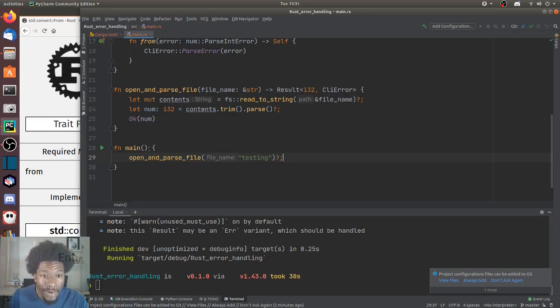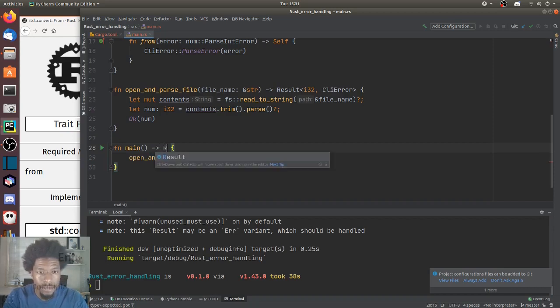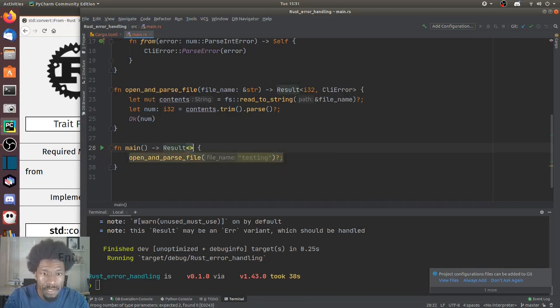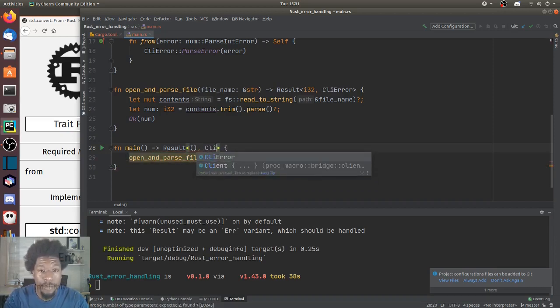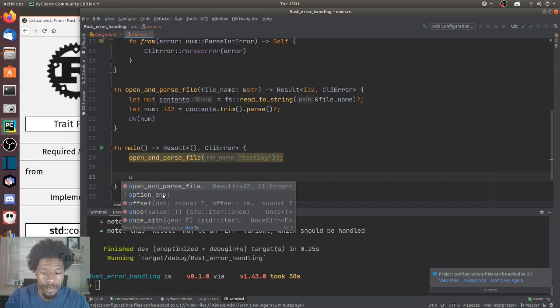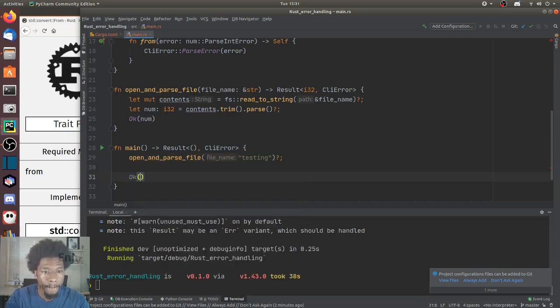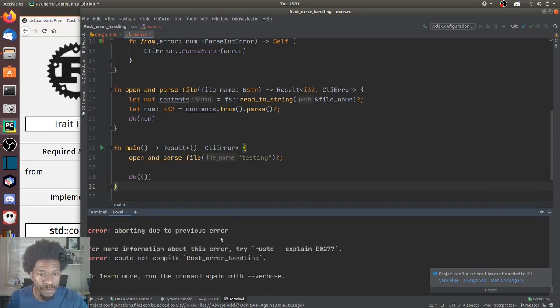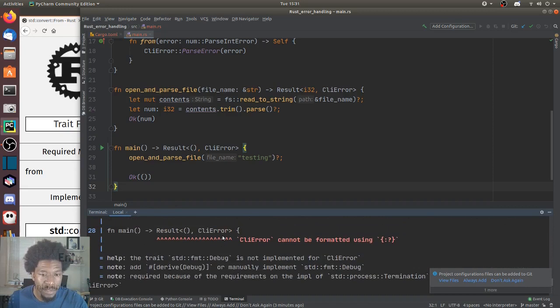And in terms of error handling for a main, we have to be able to pass back a result. At least it's the way I've seen it done. We can do a random empty unit okay, and then for the error, we know the error is going to be a client error. And then at the end of this, we can just give an okay. Cool. And then when we run this, we get an error.